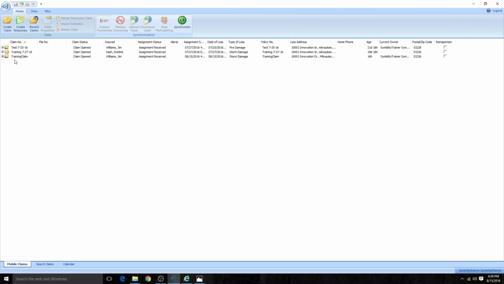Notice this training claim looks a little different now. Now I have that little hand symbol underneath it, and that's a visual indicator telling me I currently own this claim, and that's going to allow me to go in and start diagramming and estimating. So I'm going to double click on the training claim to open it.